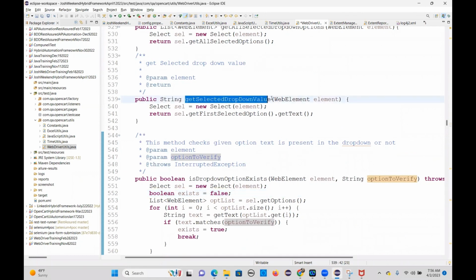Get the selected drop down value. So you selected some option, and you want to get that. How can you get that? This method will give you the selected drop down value. You can get it.